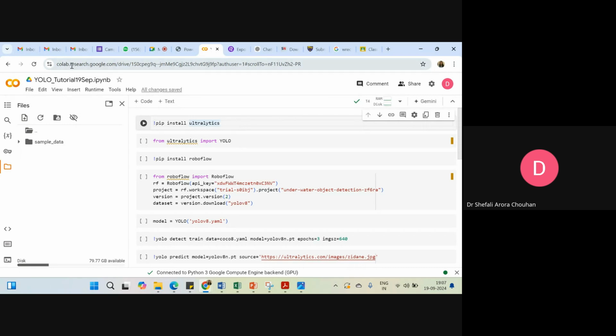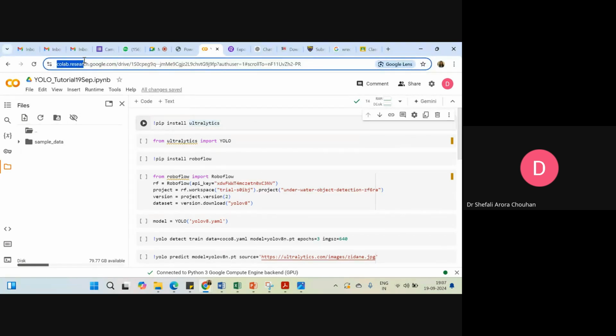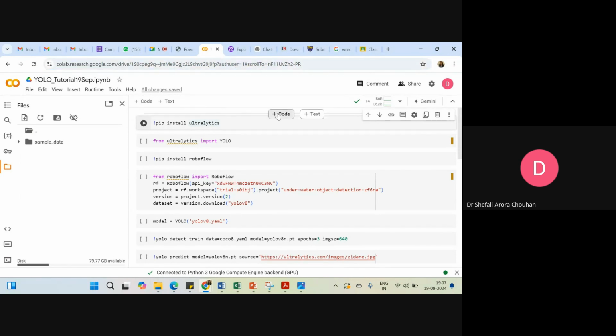So if you are using Google Colab, you can just type colab.research.google.com. यहाँ पे code और text के लिए आपको code cells add करने के लिए you have got some options.